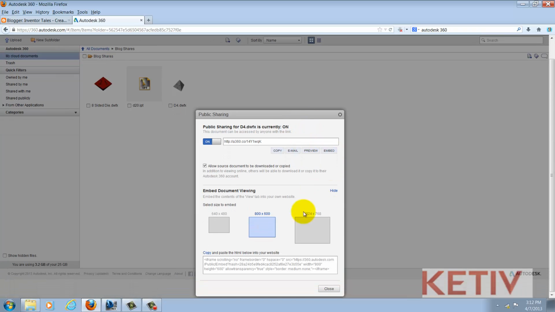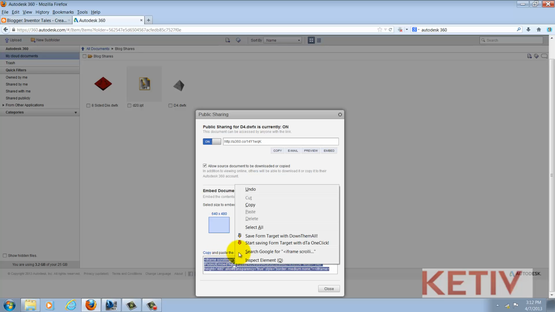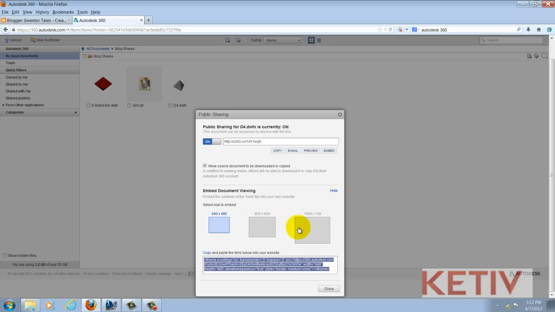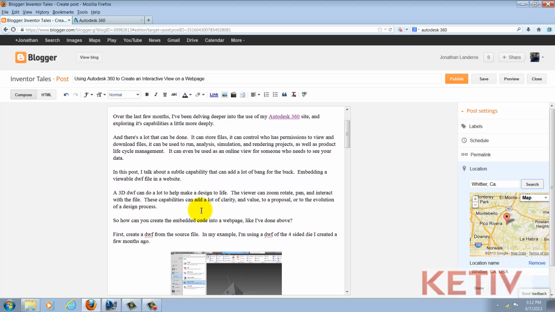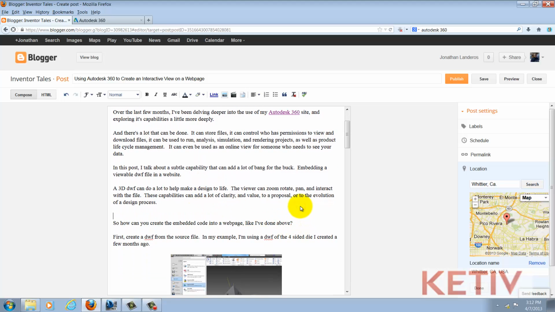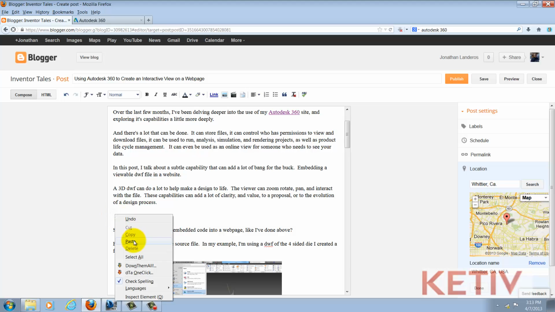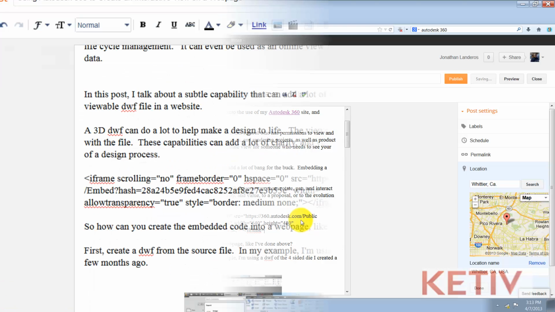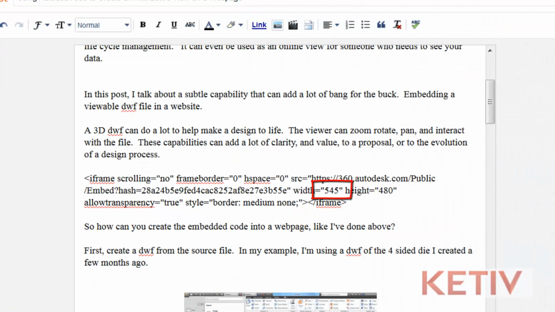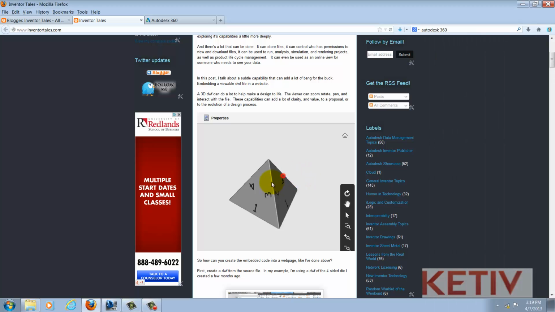Embedding the file, I can go ahead and choose a size, and then all I have to do is select and copy the HTML code that's generated for me. Now all I have to do is switch to my website, find where I want to embed that code, and paste the code into my page. Now in my case, I did tweak the code a little bit to make it size a little better for my web page, but that's the only editing I've done. Once that's done, that's all I need to do. The web page can be published, and now I have a preview embedded in my page.